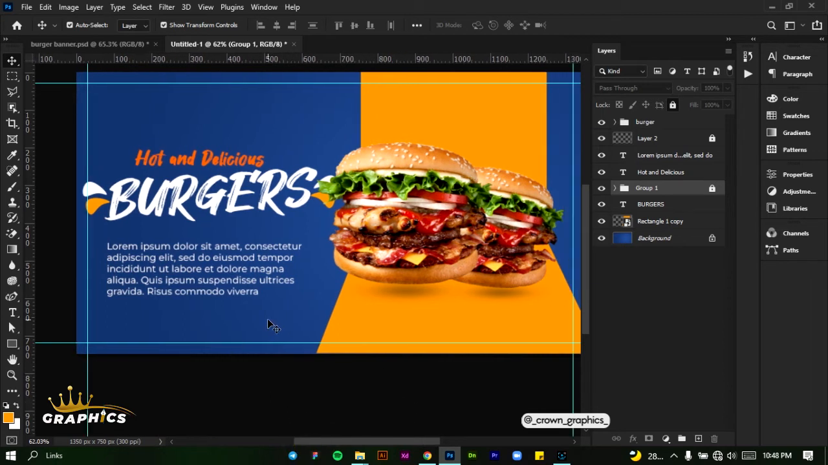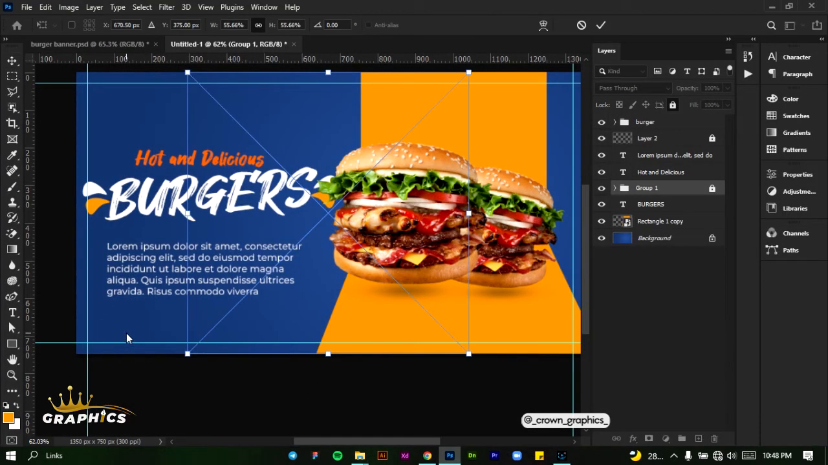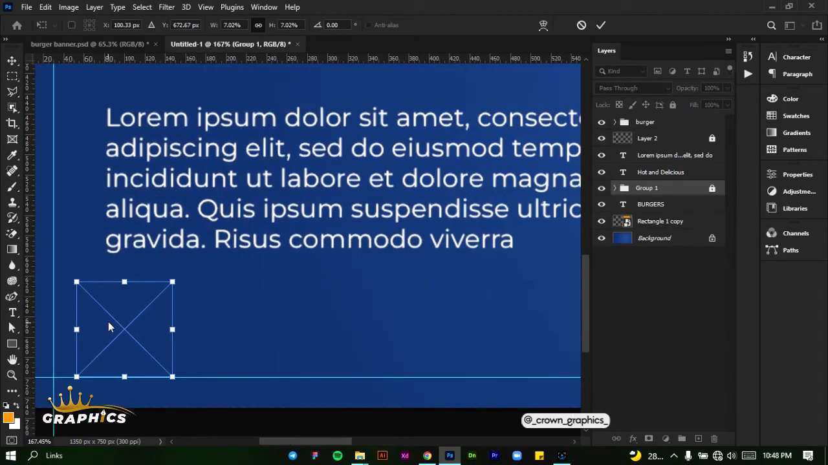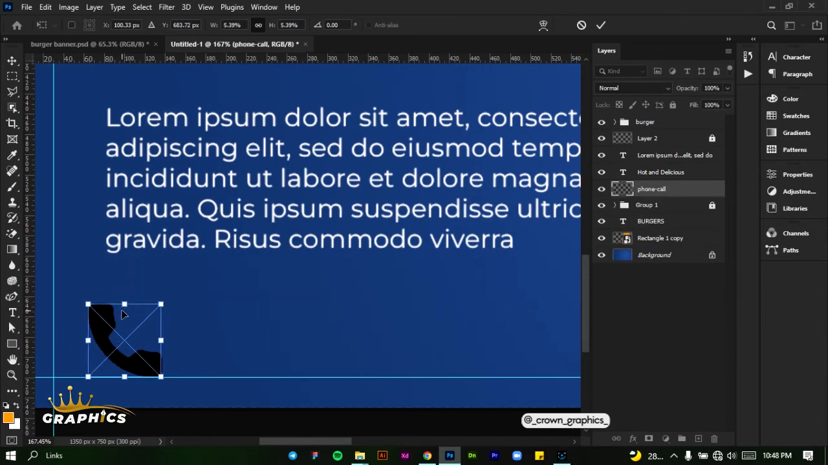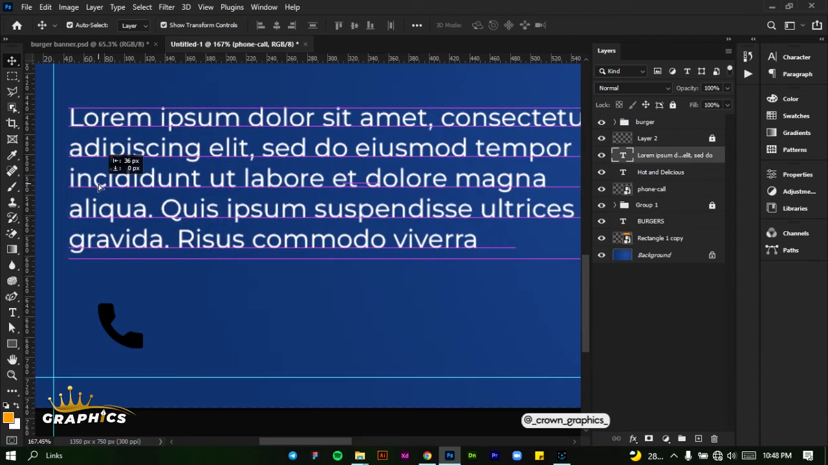So next we're going to be adding our phone number. So come and add this contact icon here. Place it here. Reduce the size and drag it and place it at the bottom. Then zoom in. Reduce the size more again. And take it up. So once we're done with that, what we're going to do next is drag this text to the side.